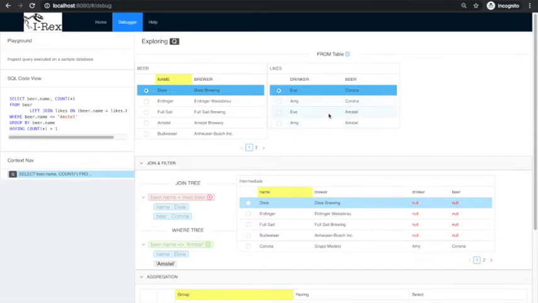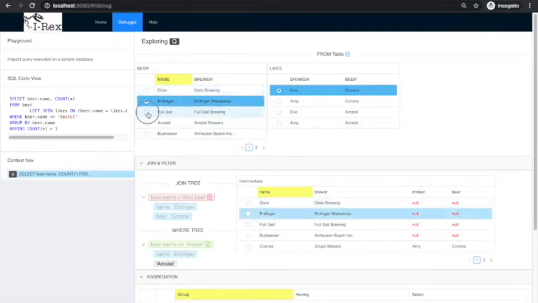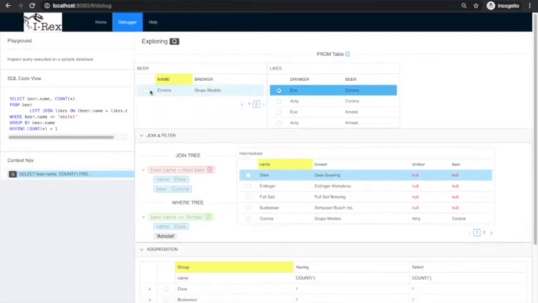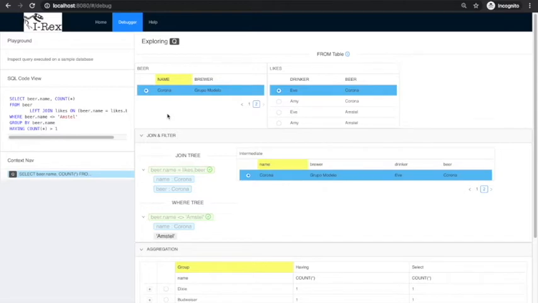We can explore how each tuple would join with each other by selecting combinations in the from tables. Any joined combinations of tuples that pass the where condition will be shown in the intermediate table. The join tree displays if the join condition is satisfied. For example, these two tuples don't join together because name Dixie does not match with beer Corona. But if we switch to a different tuple, we see that they do join.